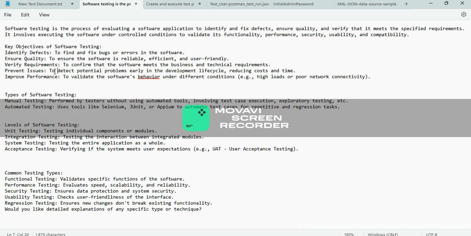So the bugs should be identified at the initial level so that later on they do not affect your application. Okay. So identifying the bug at early stages, what does it help? It helps with good development of the application and reduces time and cost as well. Then improve the performance. To validate the software behavior under different conditions. Example, high load, poor network.